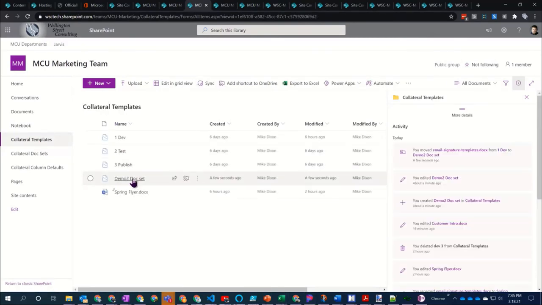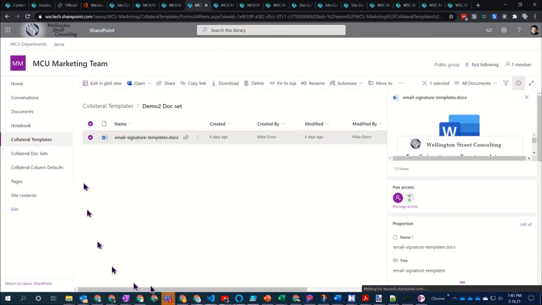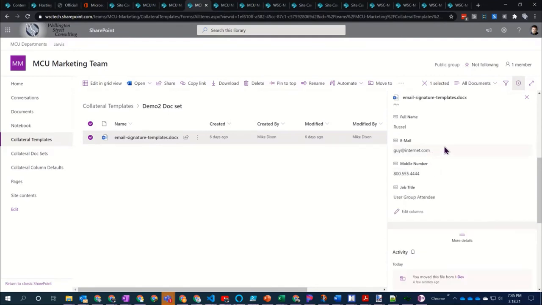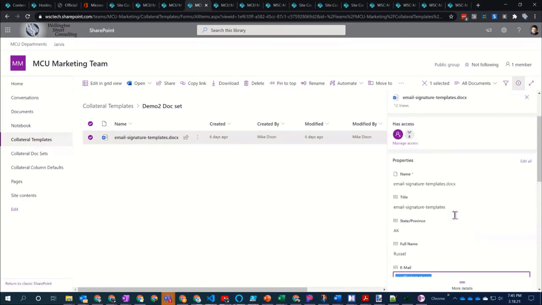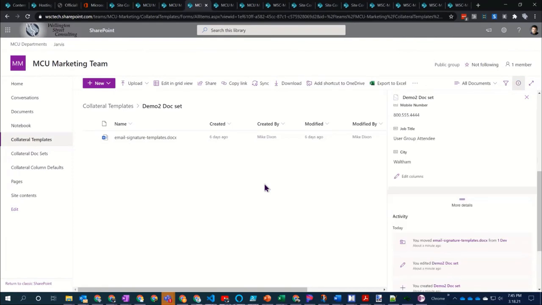So now by moving it there, I highlight this, and it now has Russell, state of Alaska, guy on internet as email address. So all of that information was automatically applied and is enforced. I cannot change this metadata. If I only have access to this at the file level, I can't change it. And if you use the document properties in that document, it will replace those document properties with those values from that document set. Is that right? That's correct. Yeah.